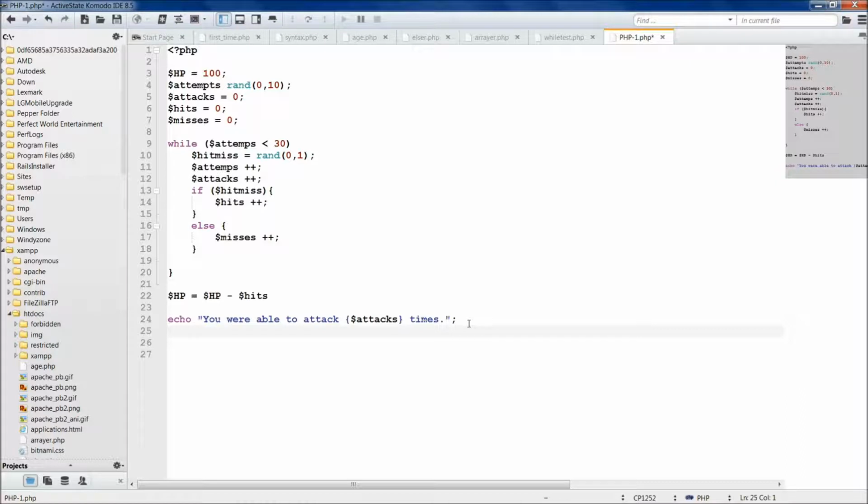So the next line, let's do echo, and here we're going to create some separation between the other echoes. So we're going to do P for paragraph here. Just do your P tags. This is just some HTML here. And then we're going to do you hit, and we'll do hits.